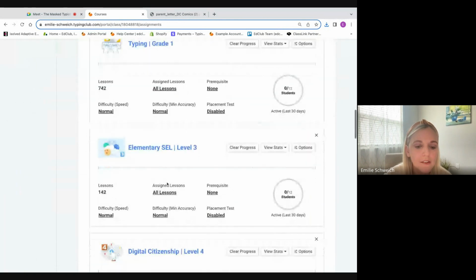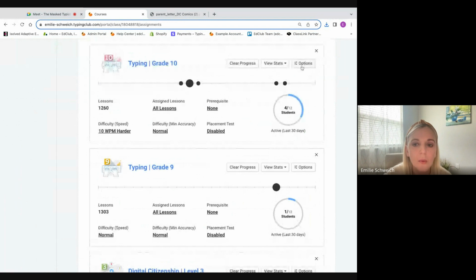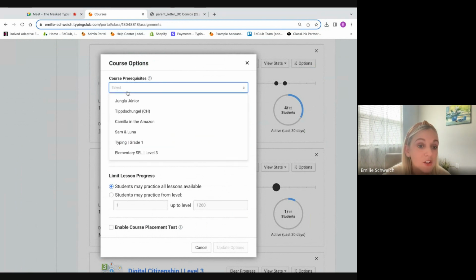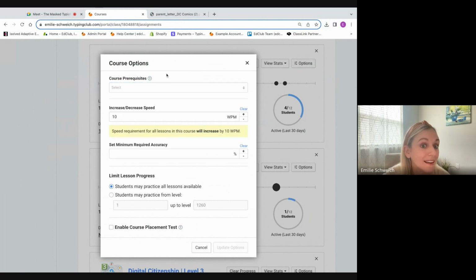You'll also notice that for our different classes, we have certain options available. If I want to, I can set a course prerequisite. Maybe I don't want students to be able to open a certain course until they've completed a different one. I can adjust the difficulty level for the students in this class by either increasing or decreasing their speed for a certain interval. So an important thing to note here is that if I type 10 words per minute here, that's not going to make the requirement for every level 10 words per minute.